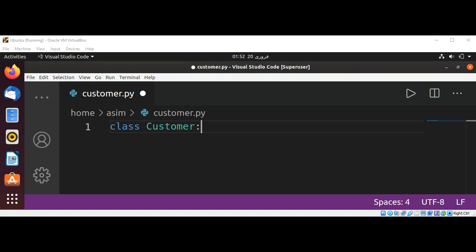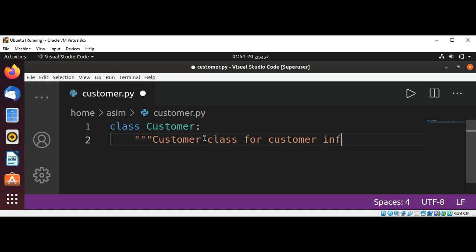Inside the class definition, the first line of code is typically a docstring comment. So I'm going to add that one. This will be a very simple one for us. Customer class for customer information.